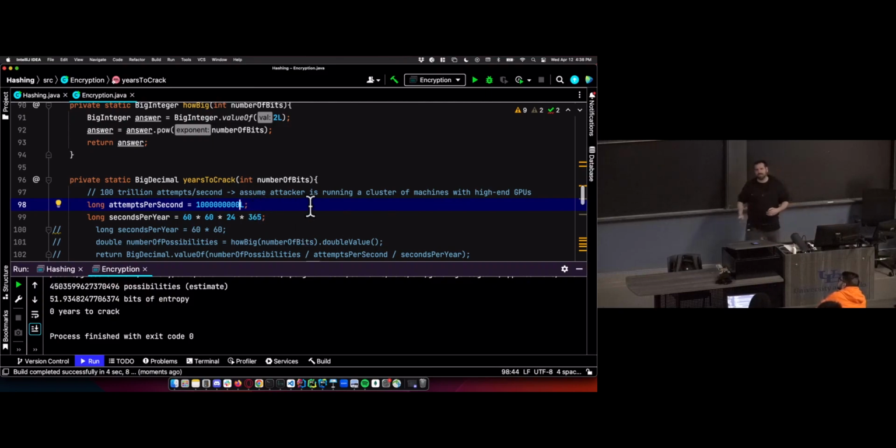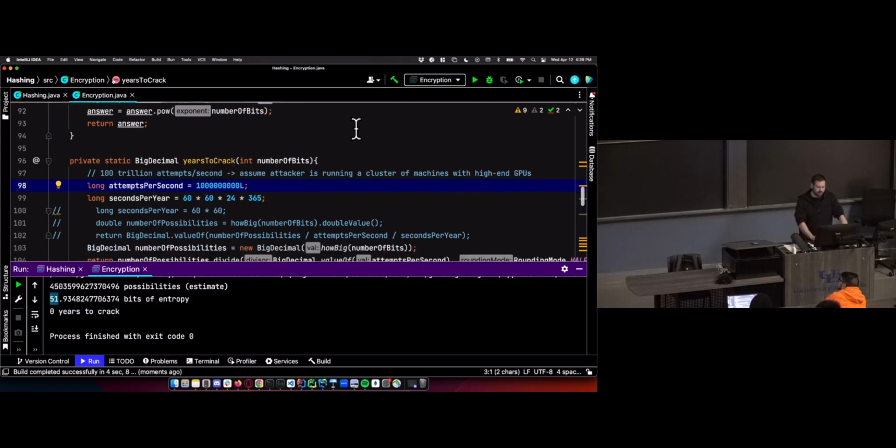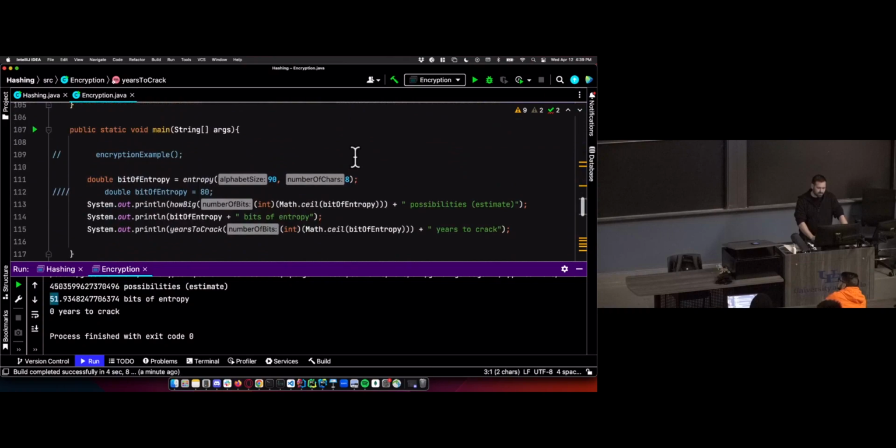1 billion guesses per second isn't unreasonable, if they have a server farm or at worst a botnet, and they have all of our computers, if we're infected, computing on that thing, they can definitely get to 1 billion guesses per second. 51 bits of entropy doesn't hit our magic number of 80, and it's still going to be insecure, even if you have a completely random password. So if you really want to be secure, you got to get some more length on that password, some more characters on that password.